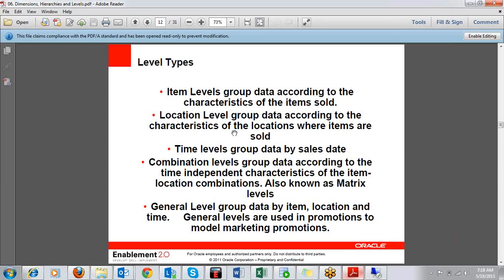Like say some item is being sold somewhere, you want to see by what amount it has been sold, but on a particular week, or maybe you want to see it for a particular year. Maybe you want to see it for a particular fiscal week or a fiscal year. Maybe you want to see it on that date only. So these will be time levels.